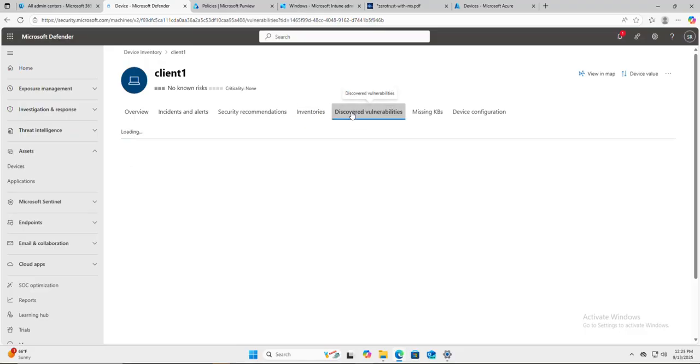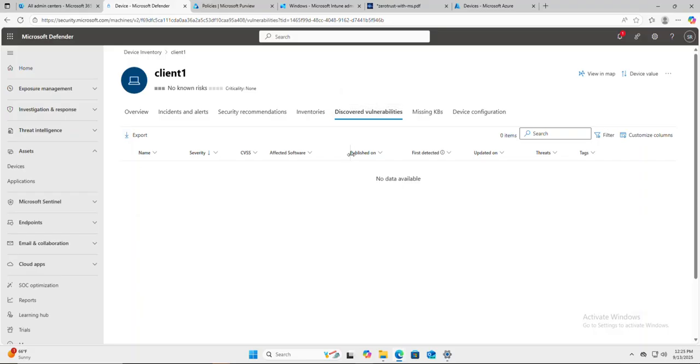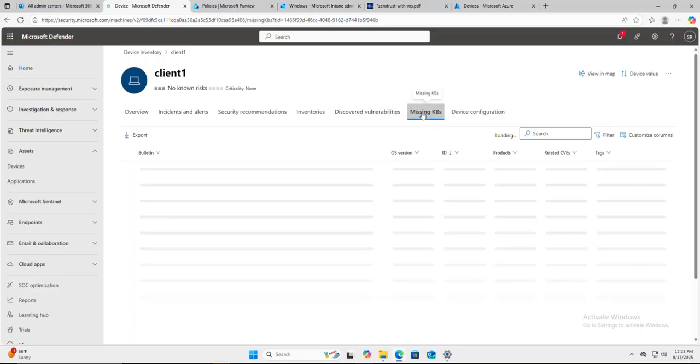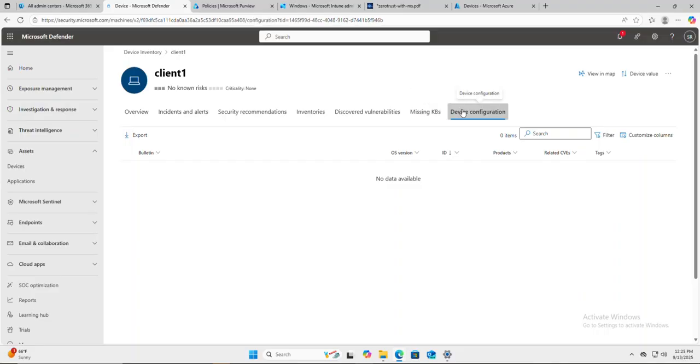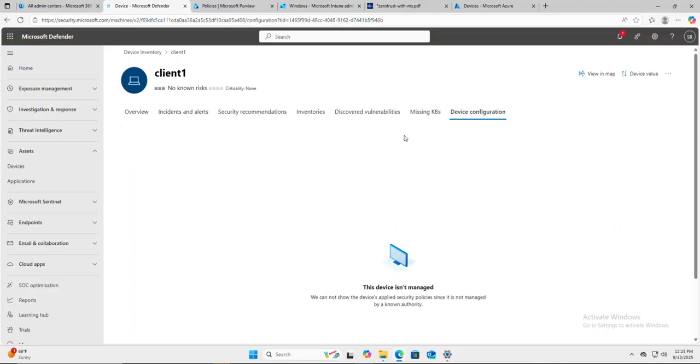Again, you can look at all the vulnerabilities that you have, if you have any. This is a new environment, that's why you don't see any. It can take up to 24 hours when you create a new environment for the instance to populate. If you have any missing KBs, any device configuration issues, all of that will be shown for devices over there. So, really important.